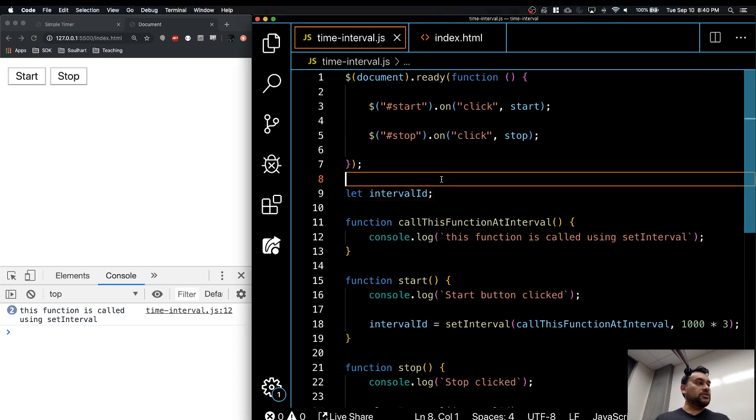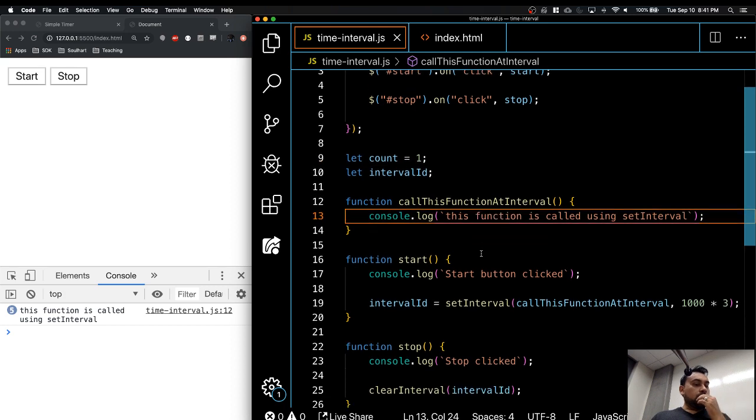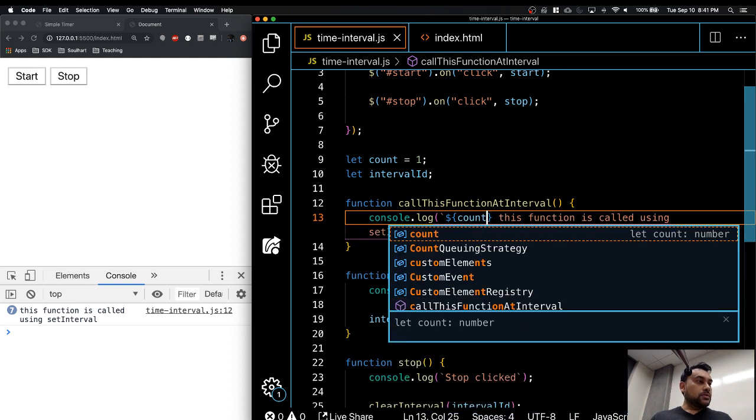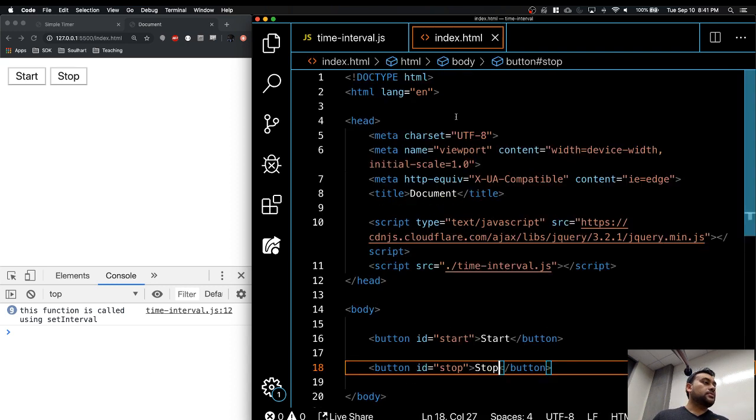Let me add a counter so you guys can actually see in a single line. Let's say count is equal to 1, and then add count here, dollar count. This way you will see a number showing up.